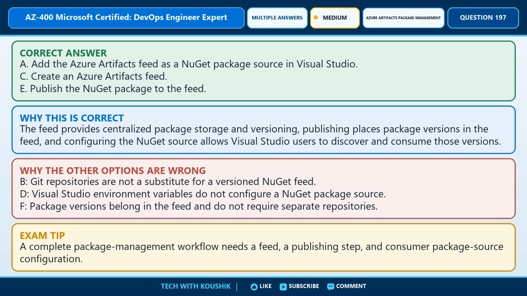B. Git repositories are not a substitute for a versioned NuGet feed. D. Visual Studio environment variables do not configure a NuGet package source. F. Package versions belong in the feed and do not require separate repositories. Exam tip. A complete package management workflow needs a feed, a publishing step, and consumer package source configuration.